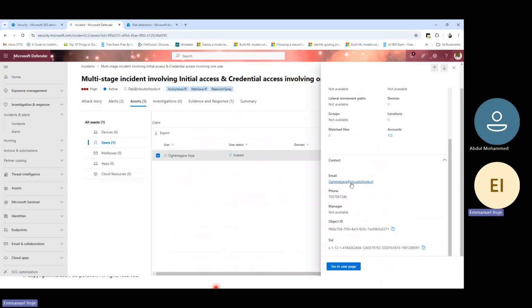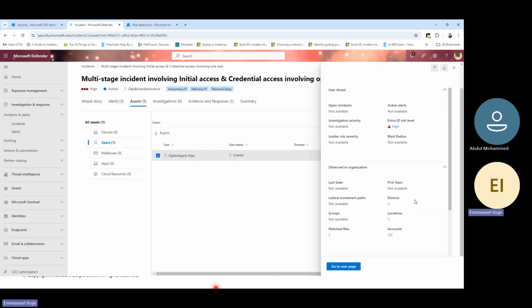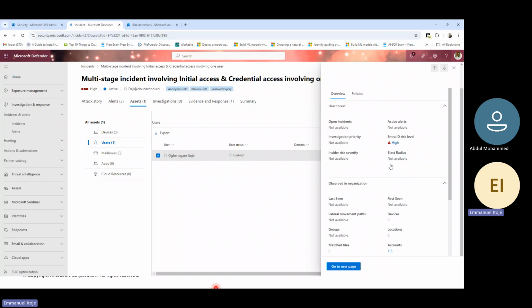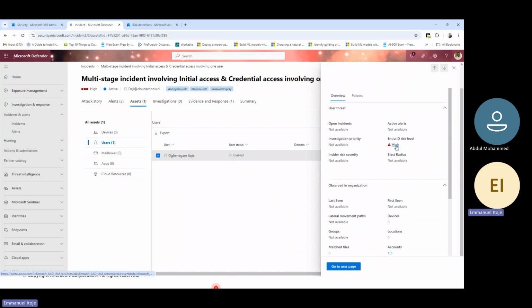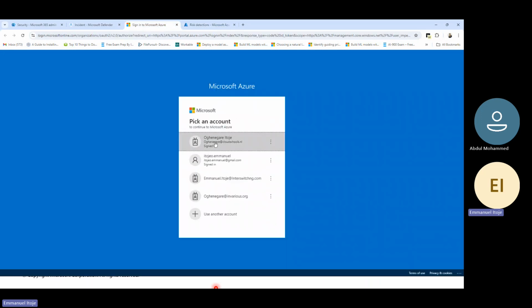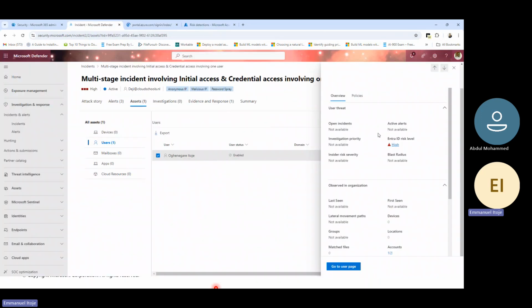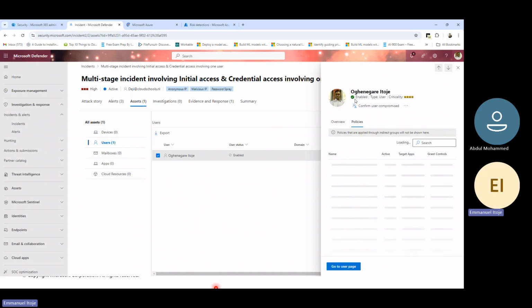So if this user has a manager tied to the user, you're able to see that, and the phone number of the user. You're also able to see other things like the blast radius and the Entra ID risk level. This is still talking about identity protection, and the risk detection page also. That's what it's going to take us to anyway. Then what are some other policies that have been assigned to this particular affected user? You're also able to confirm user compromise. So if truly the user has been compromised, you can click on this to confirm the user has been compromised.